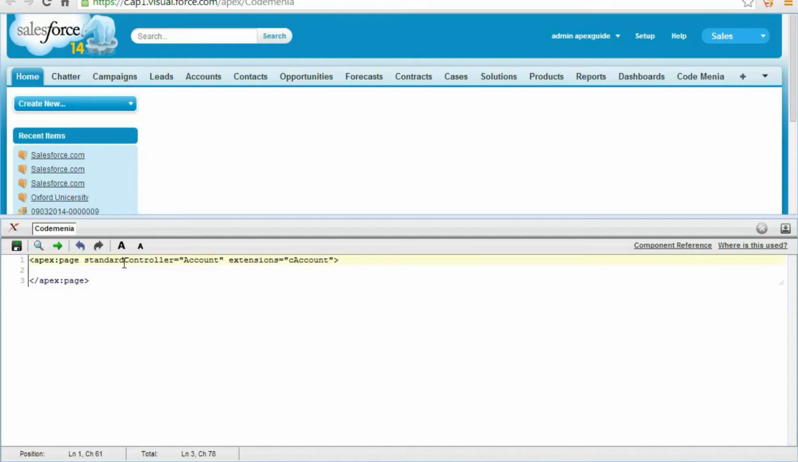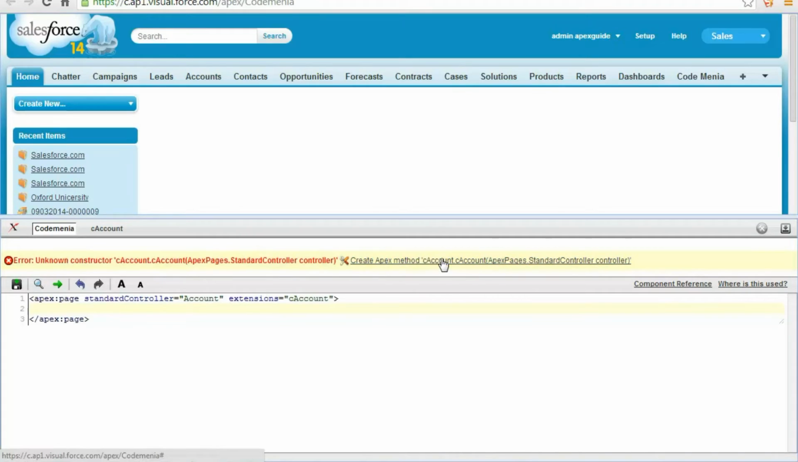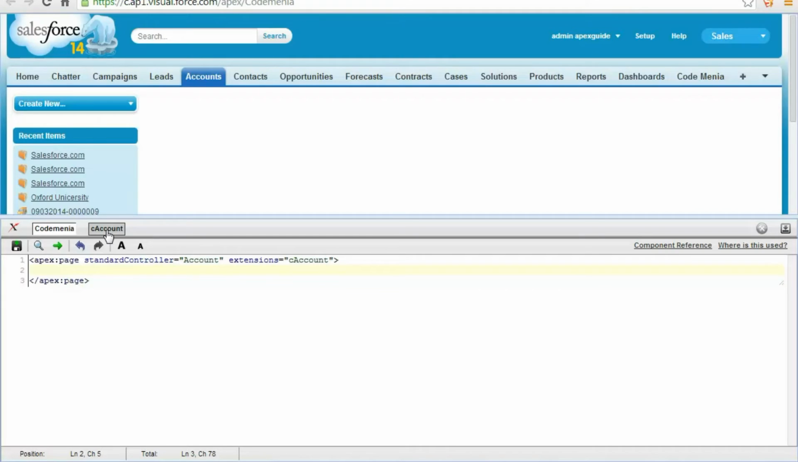So when I try to save this custom controller CAccount, it will be saved as an Apex class. Here you will be asked to create Apex public class CAccount, and the Apex method CAccount for the instance. These are like Java class. So the CAccount Apex class has been created.